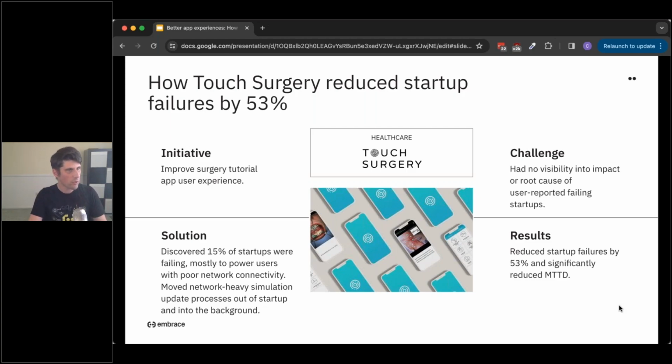And so if someone was a power user who had 50 simulations in the app, they would have to sit there and wait until all 50 simulations were getting updated. Now that might take a long time anyway, but they also tended to be using it in hospitals and places with low network connectivity. So with limited connectivity, it was taking forever to download these. And what they found is some people were waiting up to 30 minutes for the app to complete startup, and then it would just fail.